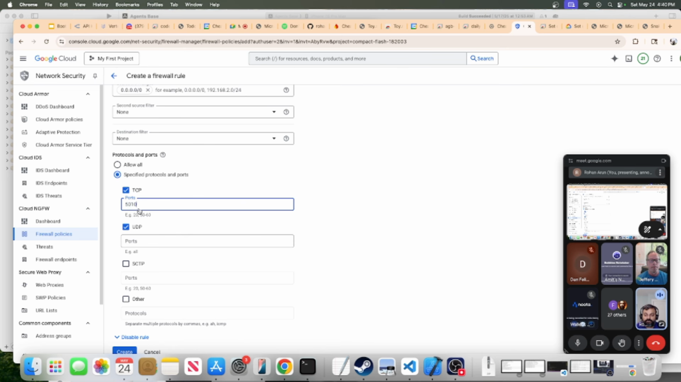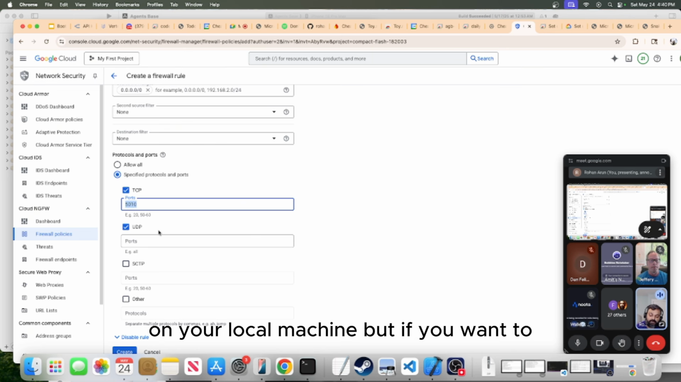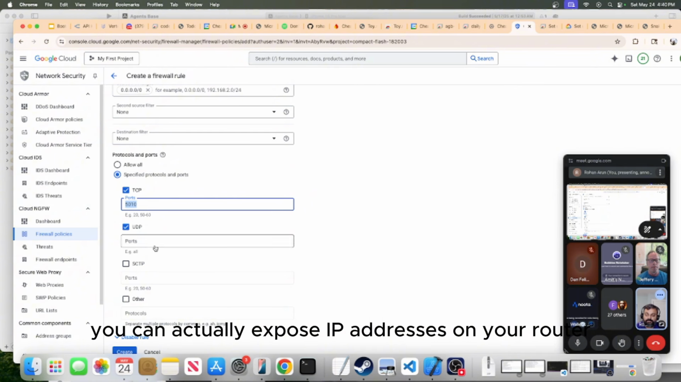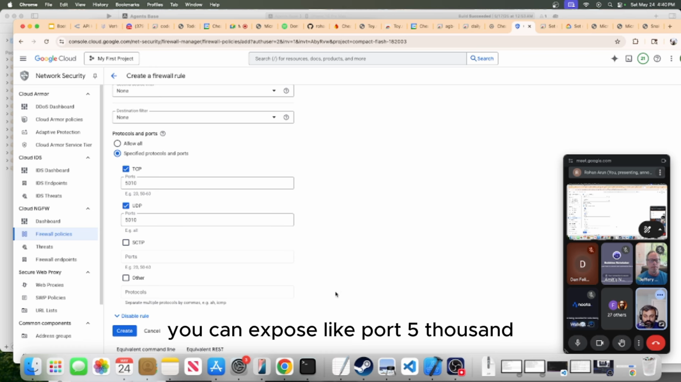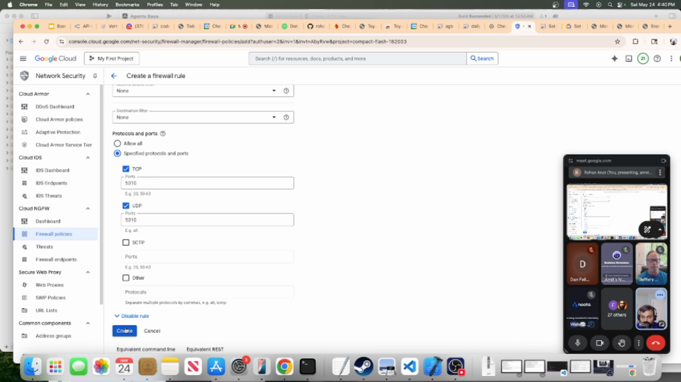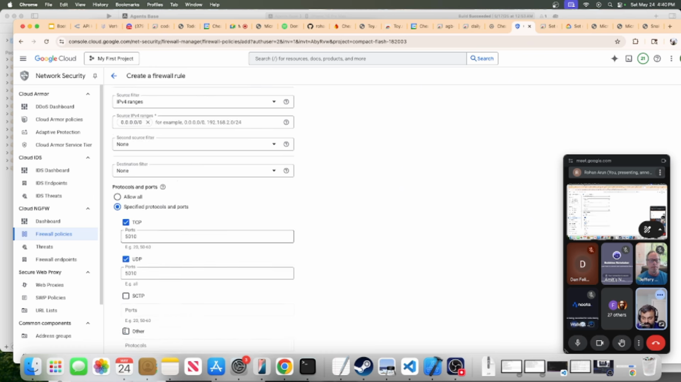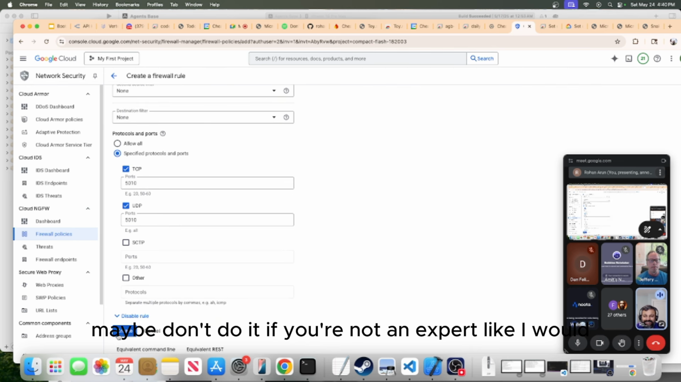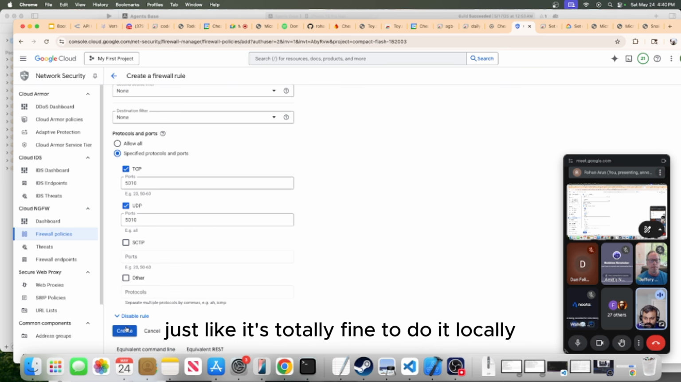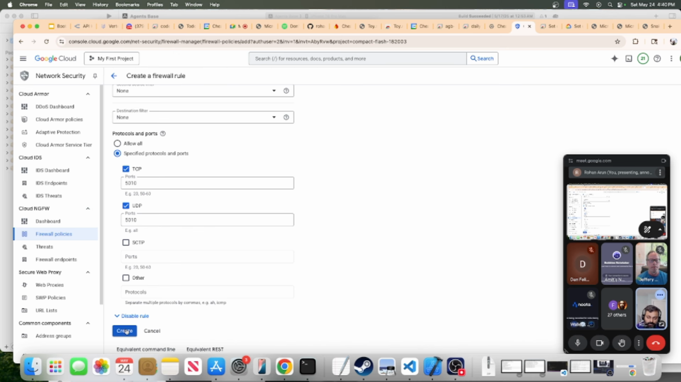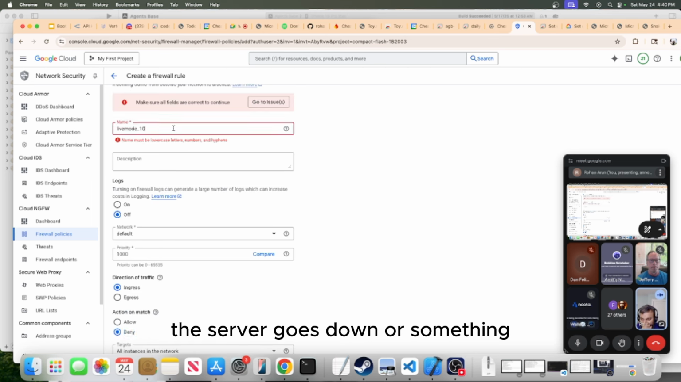Okay. 5,000 down. So you don't technically have to do this on your local machine, but if you want to, you can actually expose IP addresses on your home router. If you go into the settings, you can expose port 5,000. Maybe don't do it if you're not an expert. If you're just prototyping, it's totally fine to do it locally offline until you're ready to launch, and then put it on a server. Then if anything happens, the worst that happens is the server goes down or something.